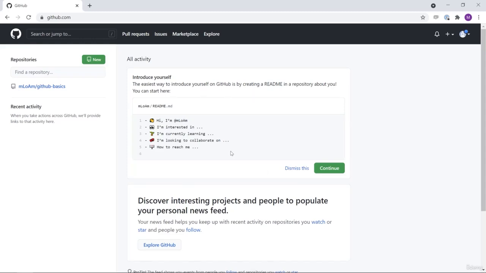So we learned that we have different account types in GitHub, basically the personal user account and the organizational account, which will be the two accounts of interest here for us as part of this course. I'm back here on my GitHub profile, where we added this GitHub Basics repository.